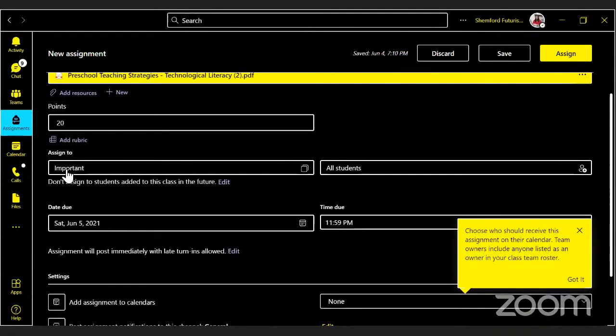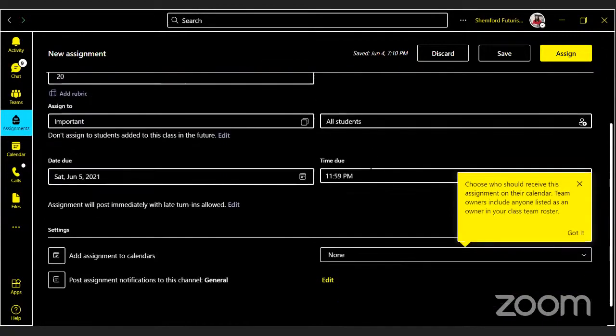It is written important because I have selected the class named important. Now, you want to select all the students or specific students? You can go for it. So it is up to you. In case you are going to give it to some other students, like as a recapitulation, you will be able to select their names. So only those students will get a notification that they have gotten a particular assignment.